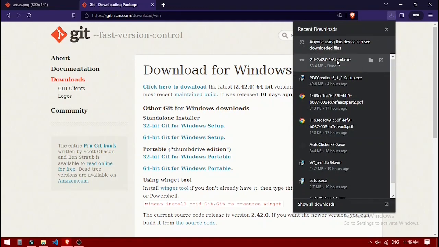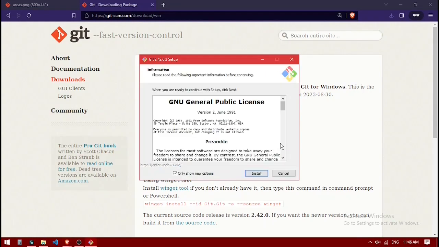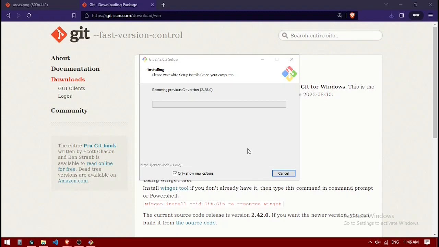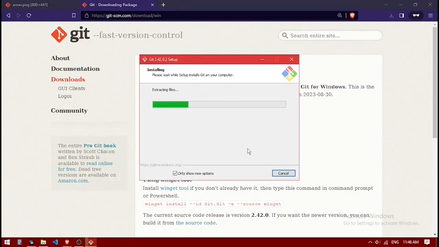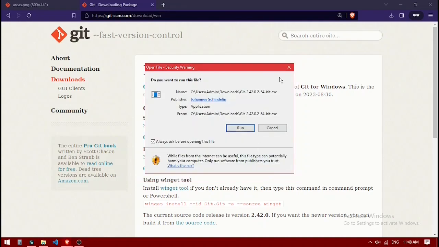Once it is downloaded, run the setup and click on run. And click on install and wait for it to install. Once it is installed, click on finish.